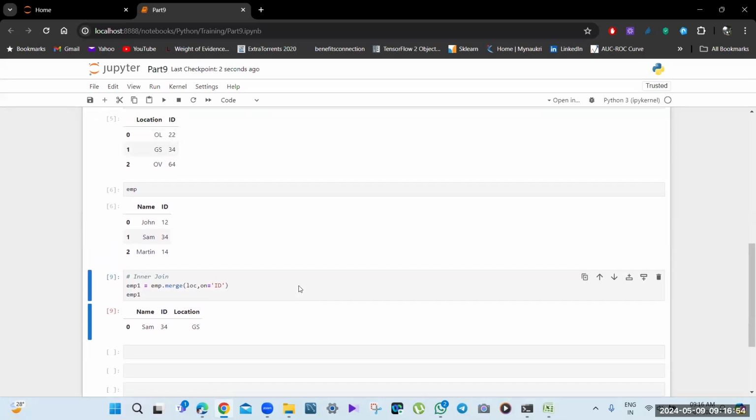So what is an inner join? Try to remember the Venn diagram circles: it only fetches the common element. If I'm going based on ID, then only 34 is common between these two, right? Only 34. This particular entry is the common one between these two data frames, hence I am getting only the common one. So that is an inner join.